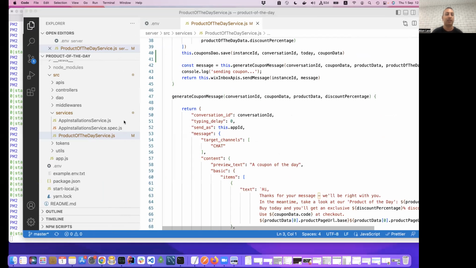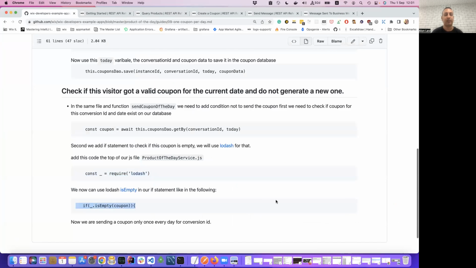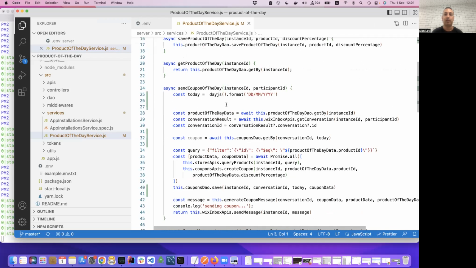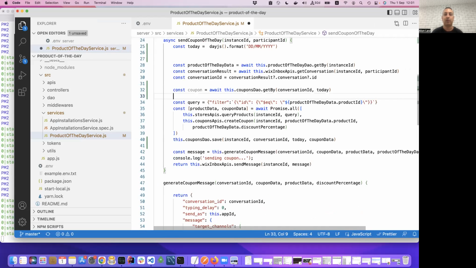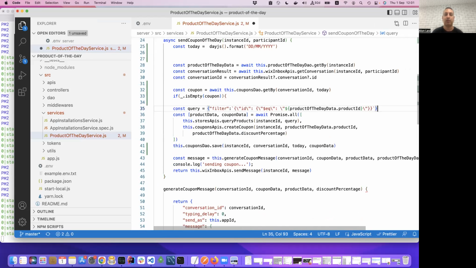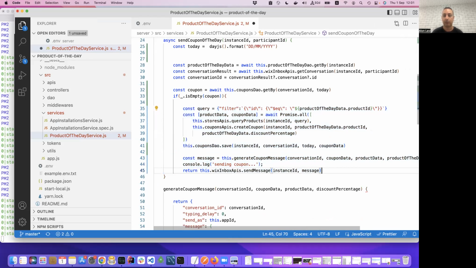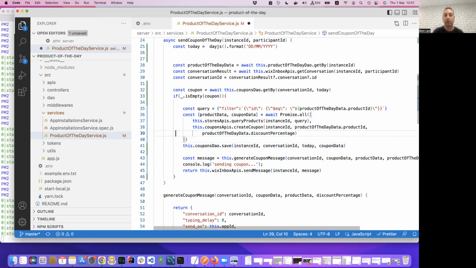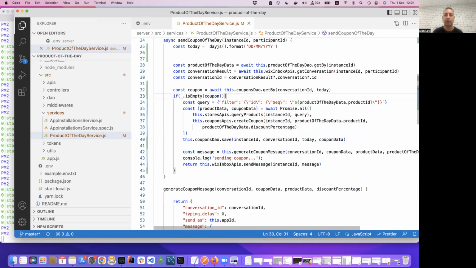And now I basically can add the isEmpty coupon check. I will add it here, right? And now we'll do this. With this space here. Cool. So only if you didn't send any coupons today, right?